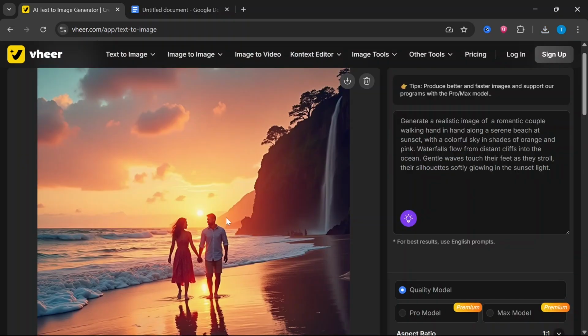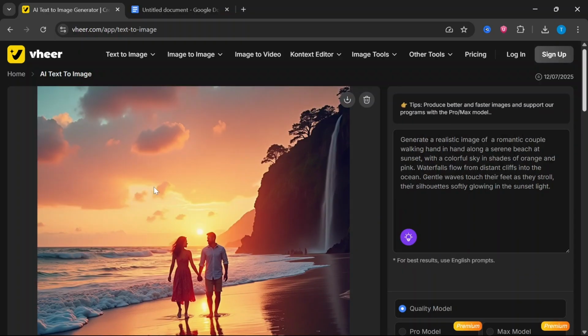My word, you could see that Vheer works even if there are a lot of details. You could see the waterfall, you could see the couple walking and the sunset. Even if it's still a little bit off, you could see that for a free tool, this is great. So we are going to download the image. And actually, I believe that Vheer is pretty good with generating images just using text.